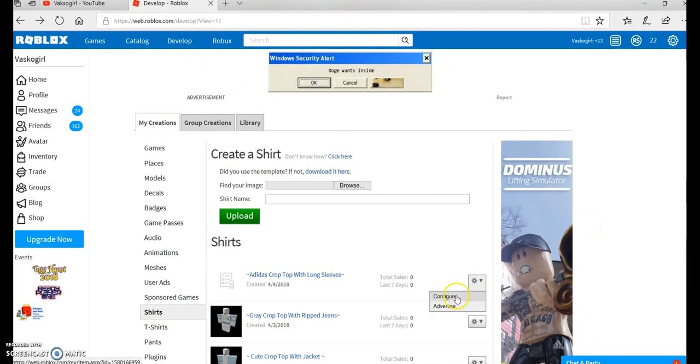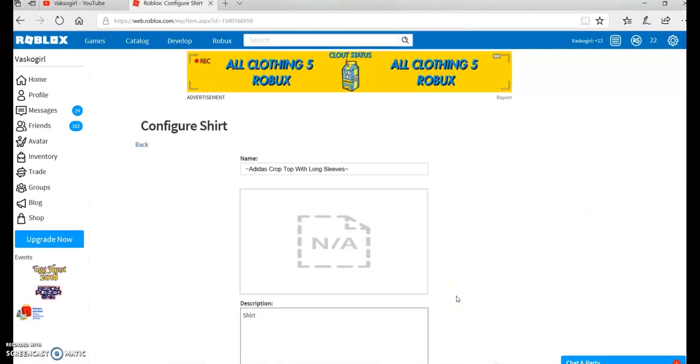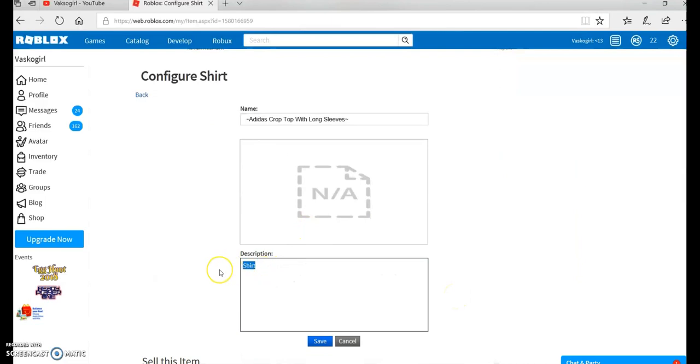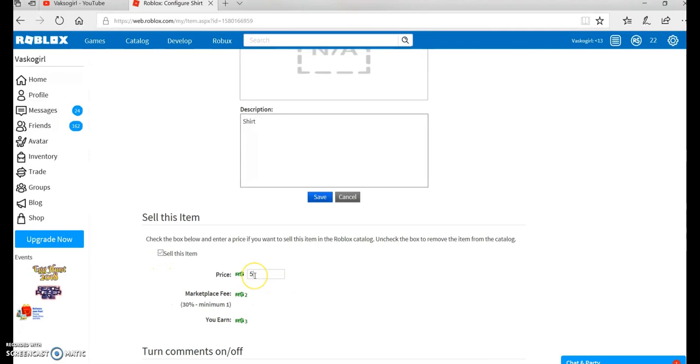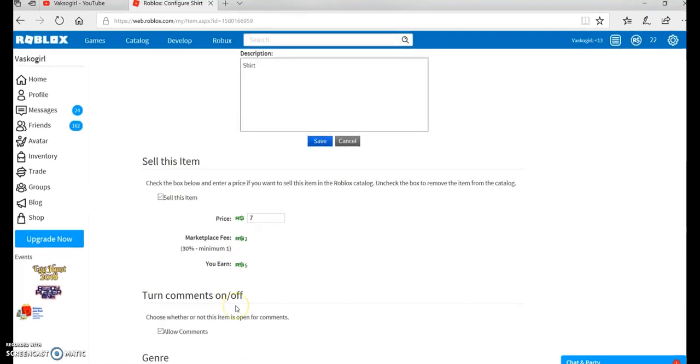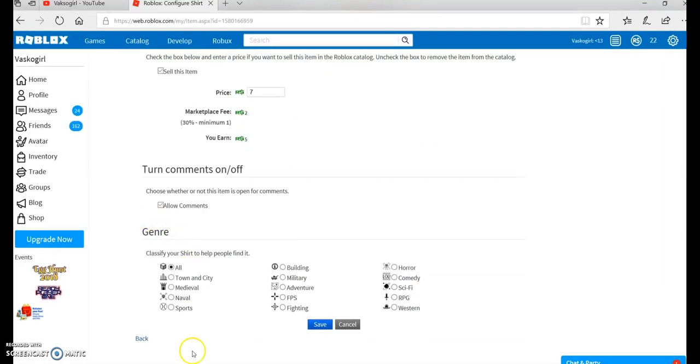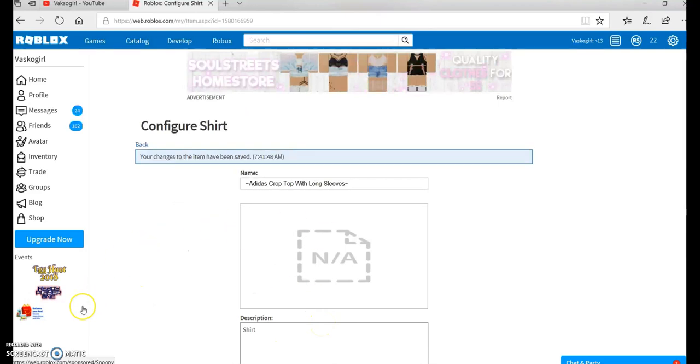So then you're going to go here and hit Configure, and then you can type the description of what you want it to be. But if you want to sell it, hit Sell This Item, and I usually sell mine for $7. I think that's a reasonable price. But you do get a marketplace fee of $2, so that means they take $2 of your Robux, but you take 5. So then you can keep that. And then you can allow commenting, you can put whatever you want, and just hit Save. And then there you go. I'll show you what the crop top looks like once it's approved.